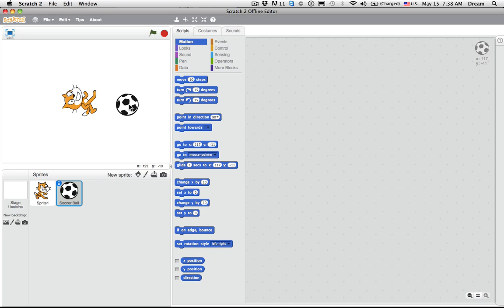So how about challenge number 4? Program the ball to bounce around the screen. Well, you've already discovered the blocks for moving things on the stage in that motion category. So you could use a move 10 steps block. But I don't want you to be clicking the ball repeatedly. That doesn't feel like a game. So see if you can find a block that repeats movement over and over and over again.